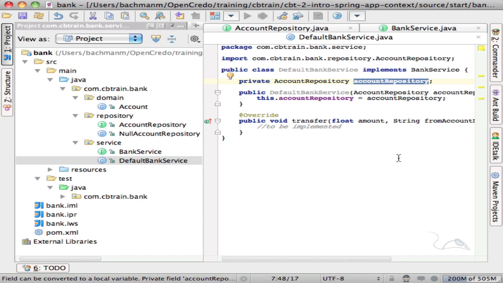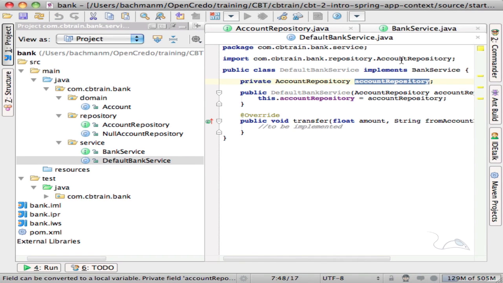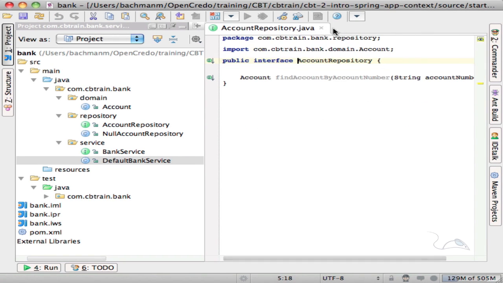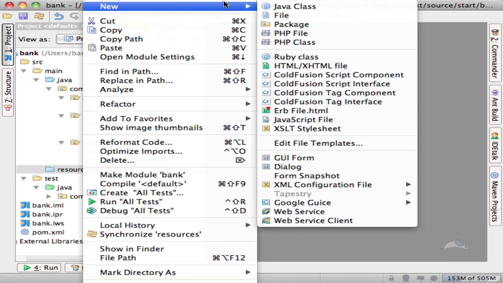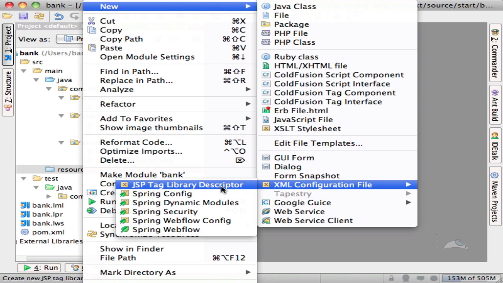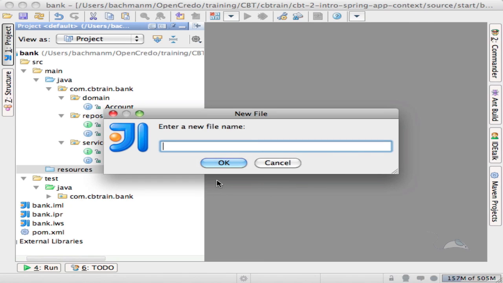In other words, an instance of the account repository must be available in order to create an instance of the default bank service. We are going to use the Spring Framework for dependency injection. It is going to inject the dependency on account repository onto the default bank service using constructor injection. And we are now going to create the configuration file that will instruct Spring to do so.